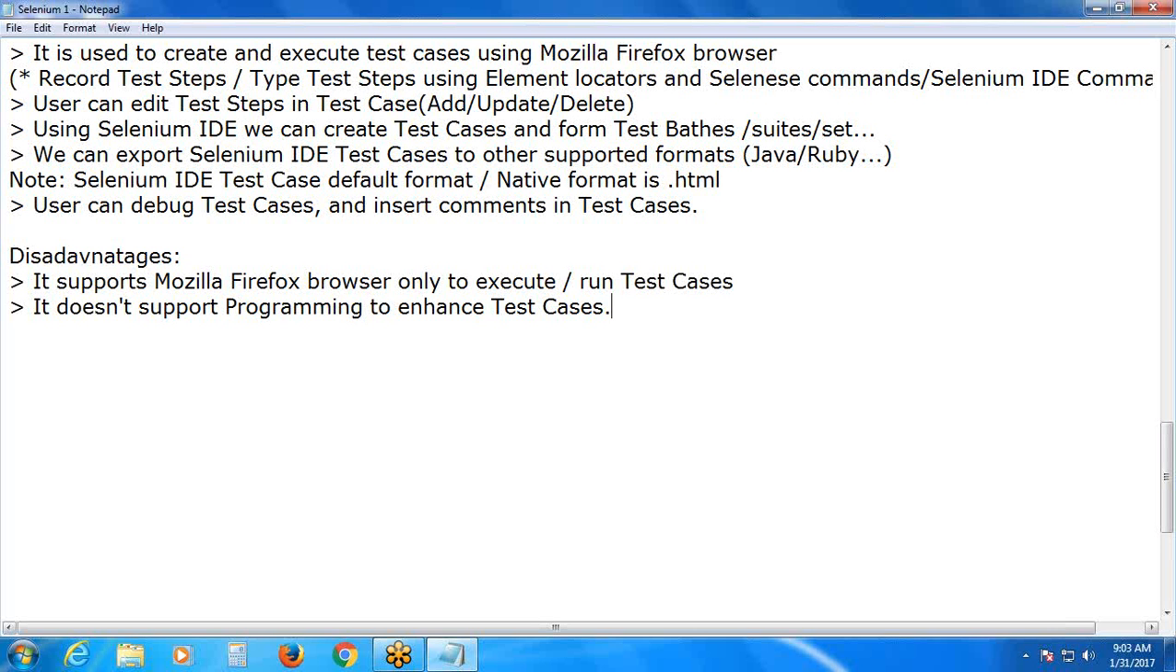Enhancing test cases means inserting verification points, adding comments, error handling if required, parameterization if required, synchronization if required. What is parameterization? What is synchronization? That I will explain later. Enhancing test cases means a brief description, inserting verification points, error handling, parameterization, synchronization if required, then exception handling with respect to test requirements.